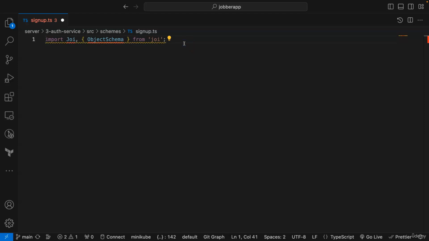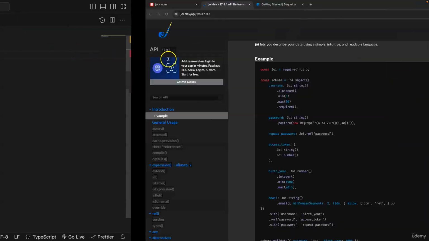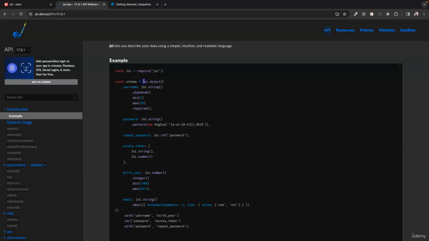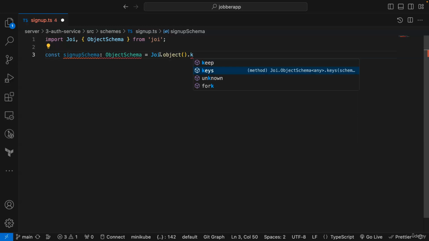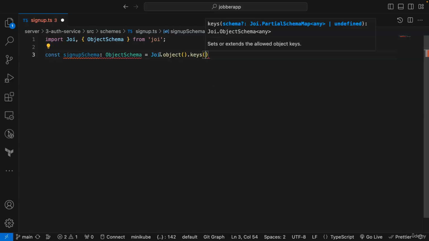Now we want to create our sign up schema. So signUpSchema of type ObjectSchema equal to, remember it's an object, so we say Joi.object. There we can use .keys as well. So to check the keys itself, it sets or extends the allowed object keys.